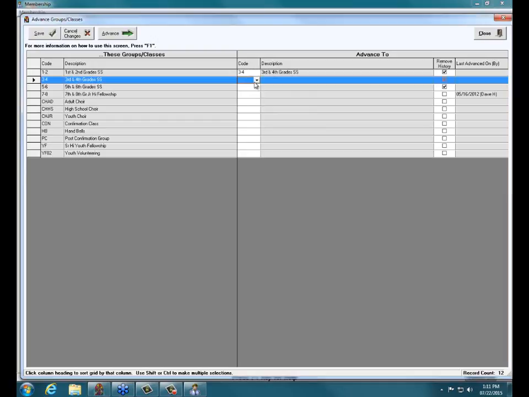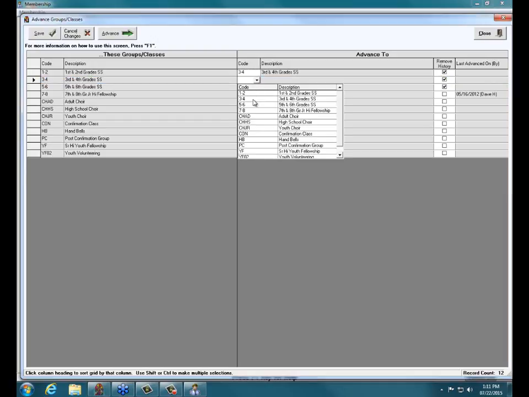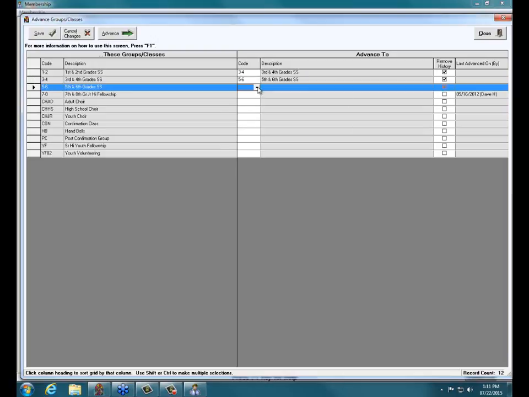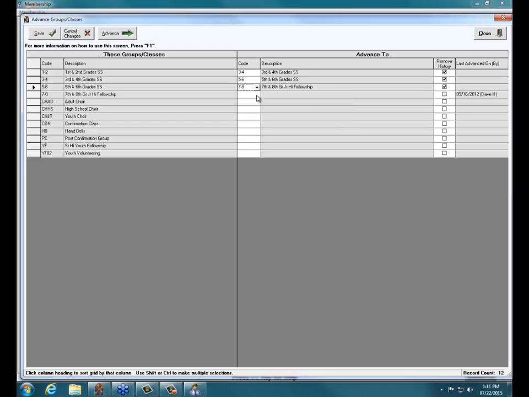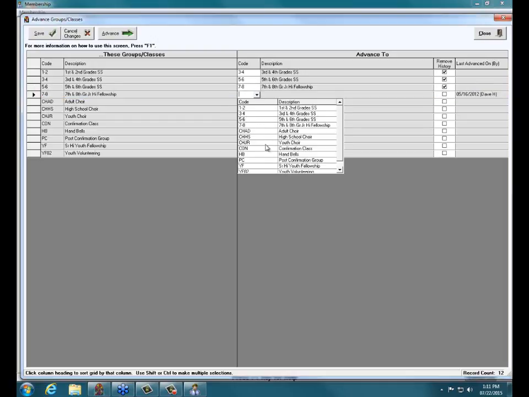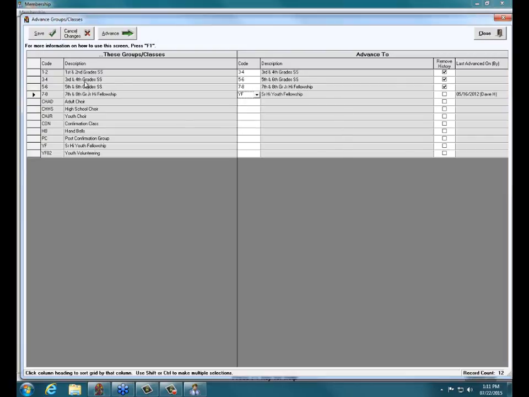But I'm going to go down the line here, and for any of these groups or classes where I want to advance children to another level, I'm going to select what I want to advance them to. So we're just going to do the first 4 lines here because we just want to advance our grade levels. I don't want to advance any of my choirs or confirmation or any of those other groups or classes.